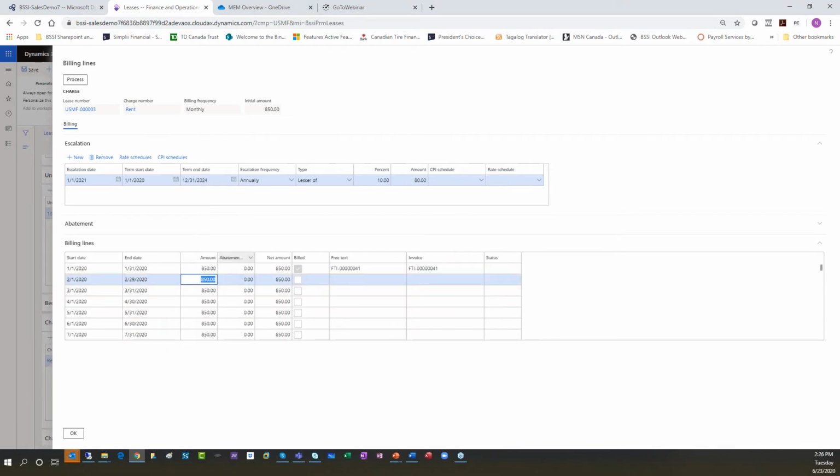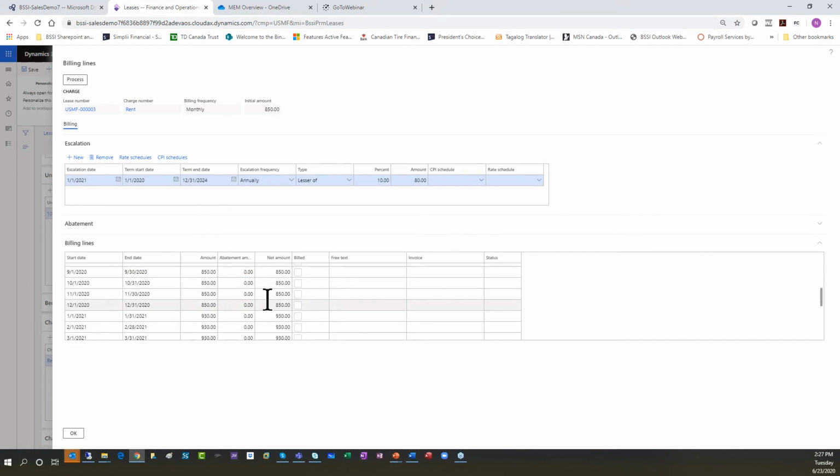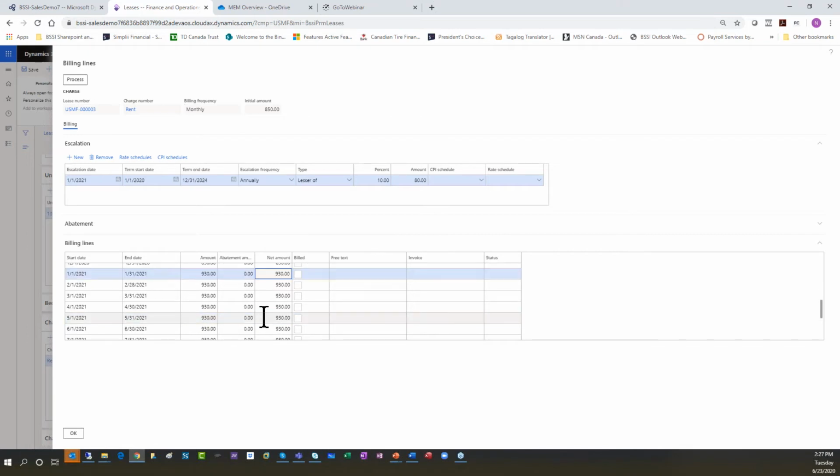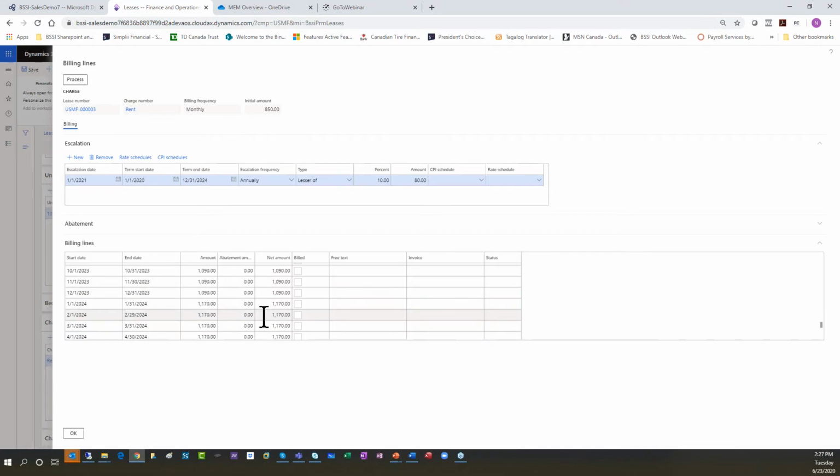It started out at 850 because we've got an escalation that we can create here based on either a comparison. In my case, I've got the lesser of either 10% or $80. I could also build it based on a CPI schedule, based on a rate schedule, and I can access those here to update them and manage them. In this case, it's looking at the lesser of 10% or $80. Notice my payment goes to $850. My escalation starts 1 year from today. So if we go to that date, there we see it doing the increase. In this case, it's picked up the $80. We keep going, it's done it again, and so on and so on.